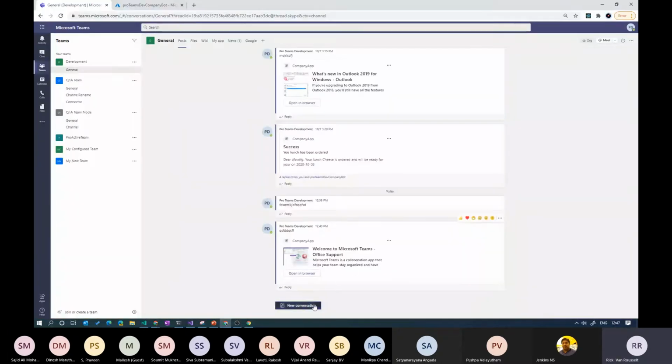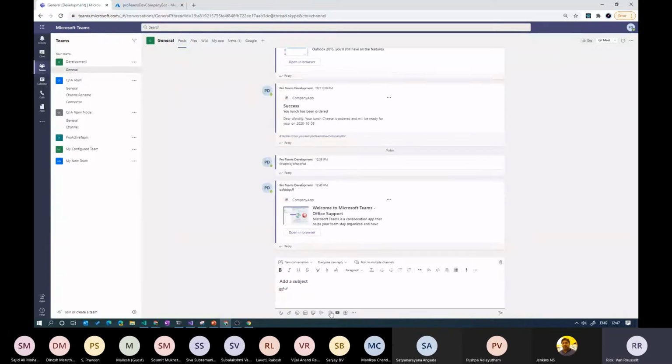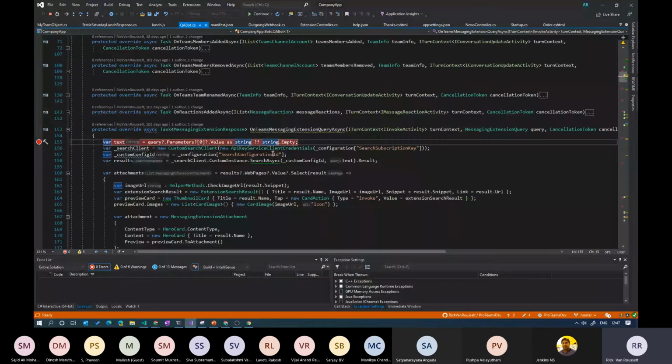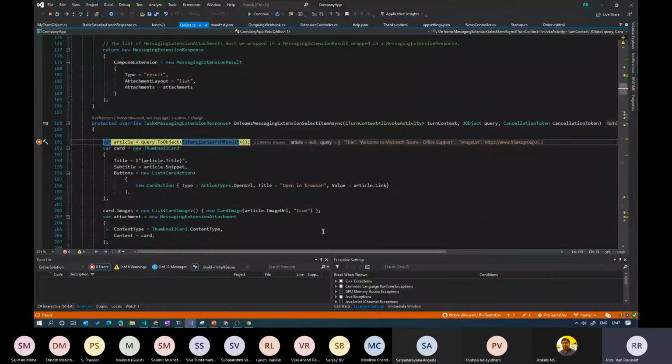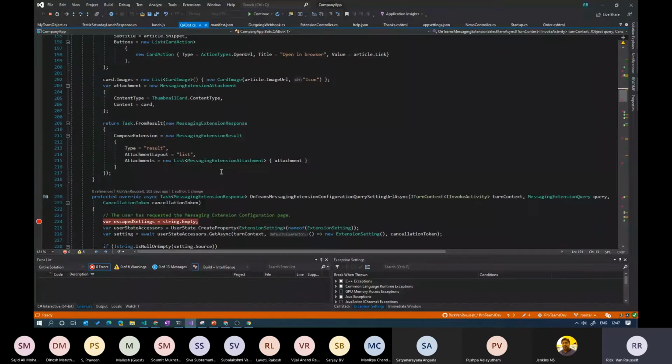Yeah, it's probably too slow. Let's try again. So we type something. Yeah, it's an error in Teams. It's only for debug, when you debug, that you have this issue. So Teams or something. Let's go to it real fast. I get my result. I click on it, and then I get my real result back, which is a messaging extension result, and then you get this little card.